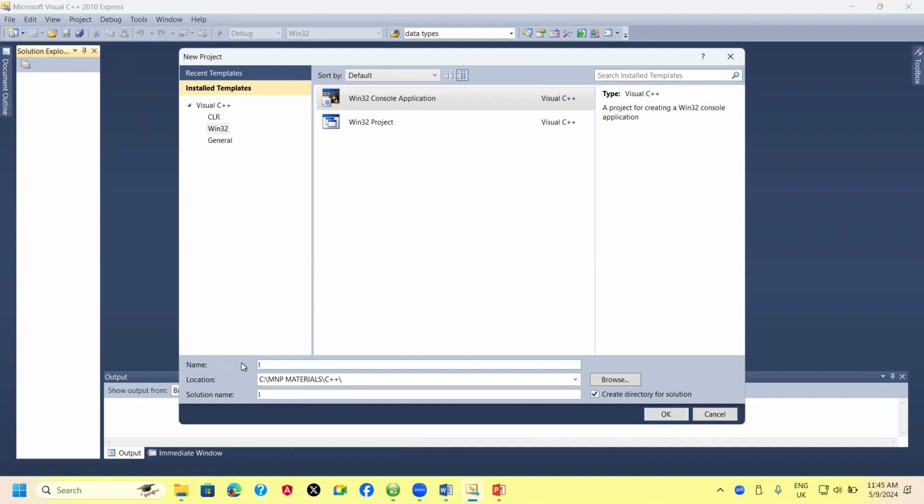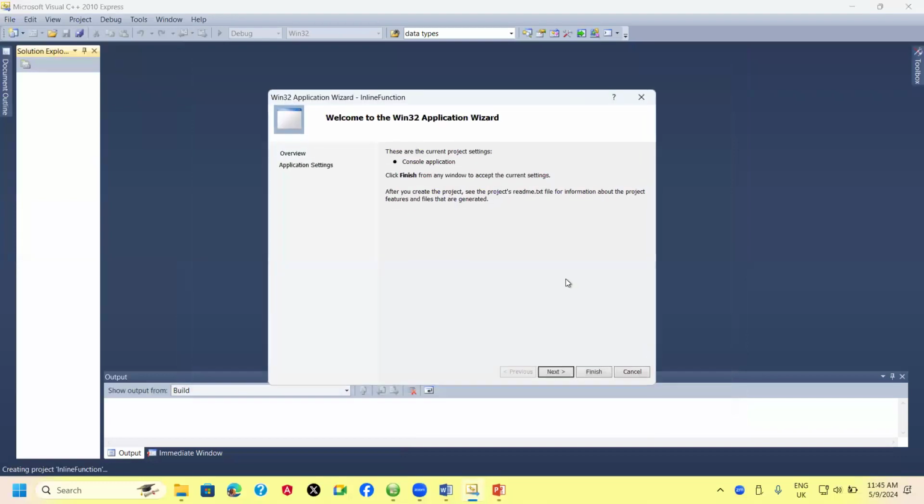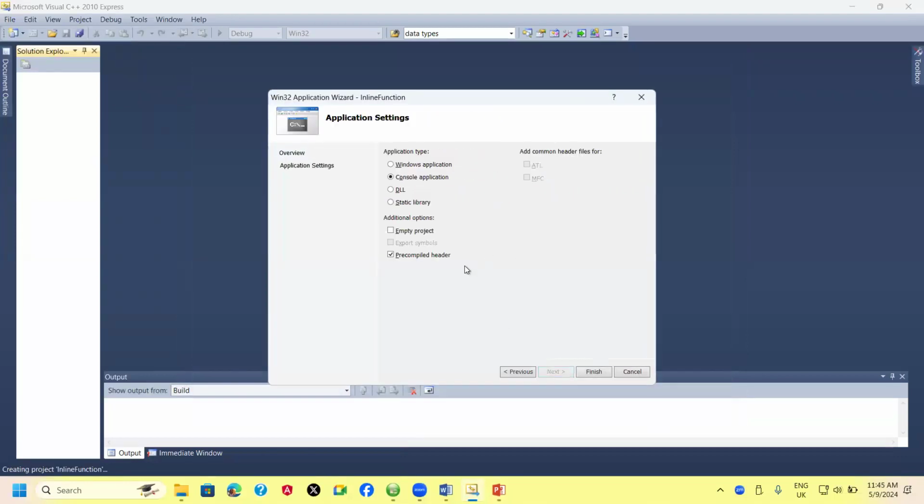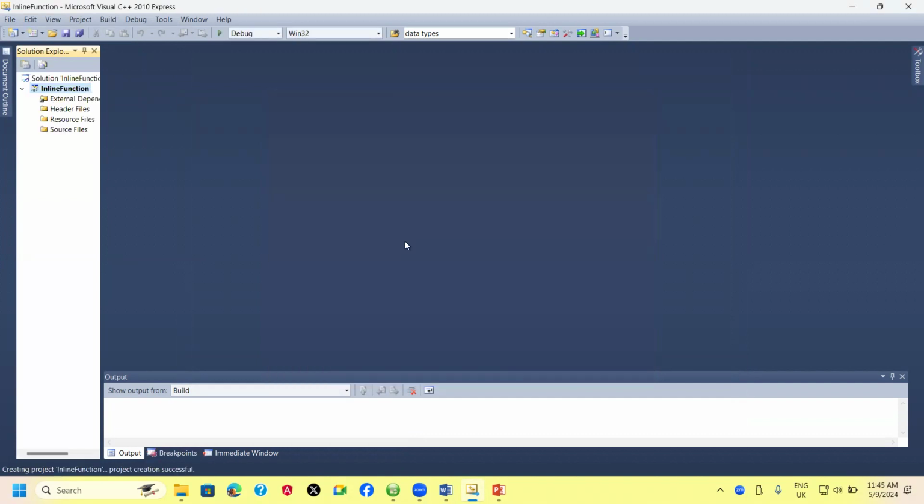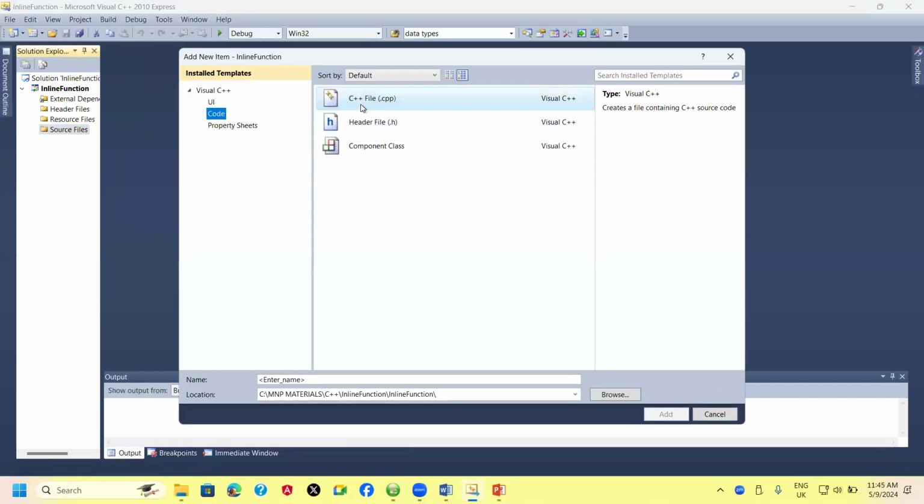Inline function. Then I'll continue. Remember, you can follow your own procedure if you are not using Visual C++ 2010. What is important is for you to have an environment for coding your source code or your program. So the name of my program is inline function.